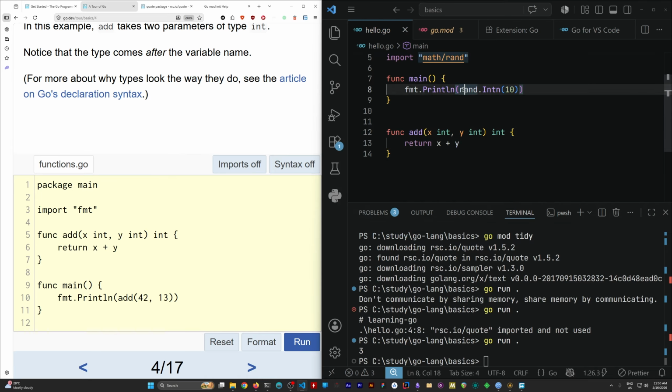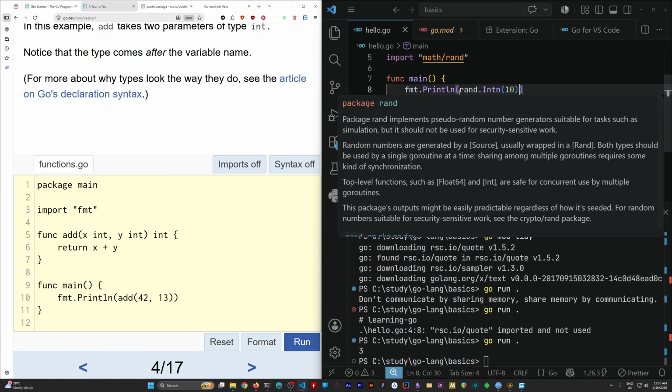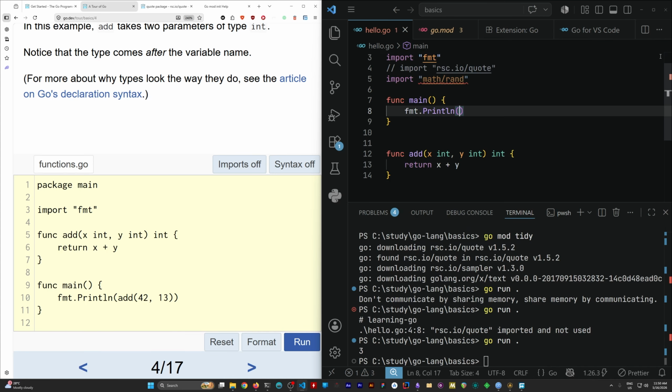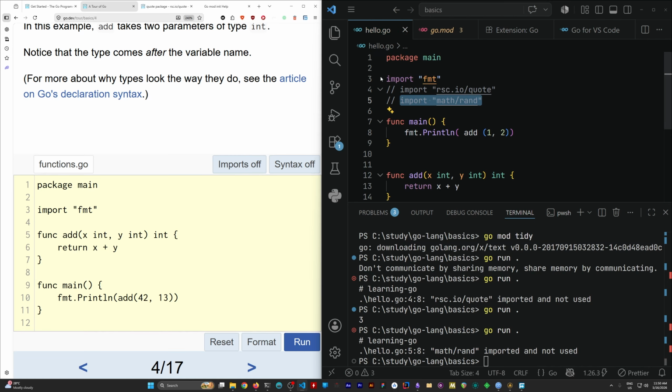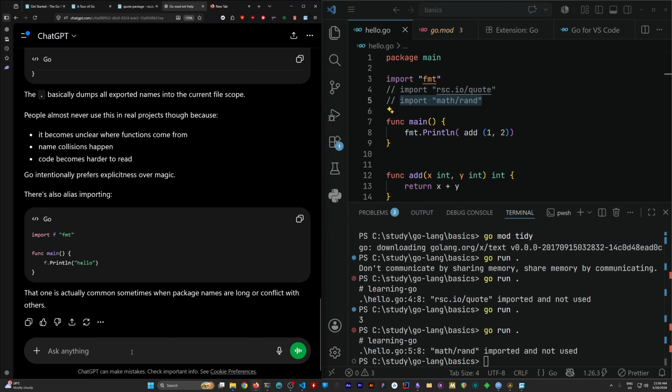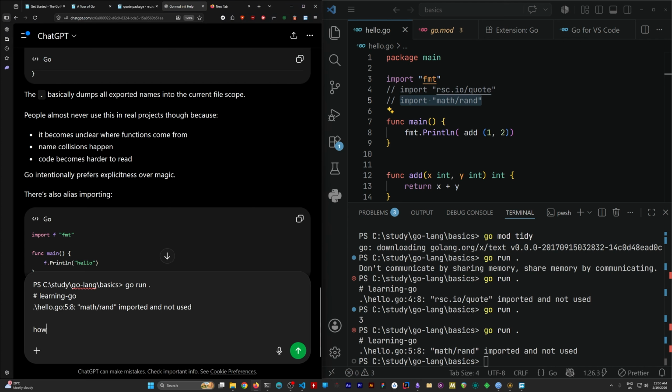Okay. Let's call add with 1, 2. Okay, dude. How do I suppress the warning? ChatGPT. How do I suppress this warning?